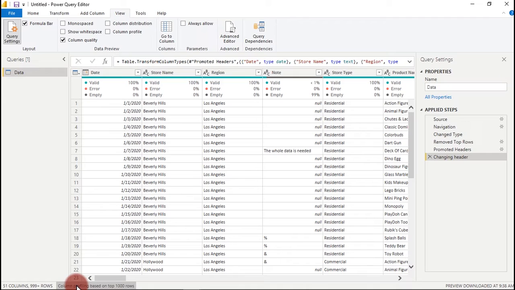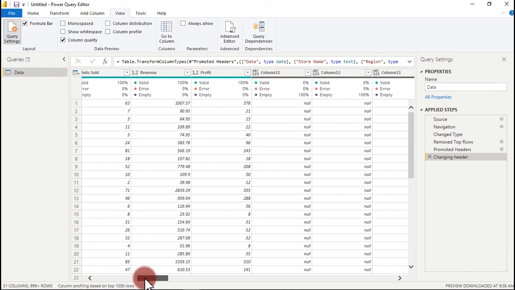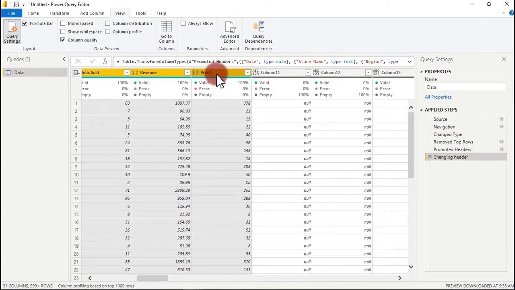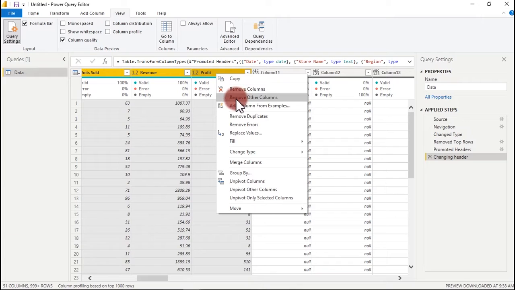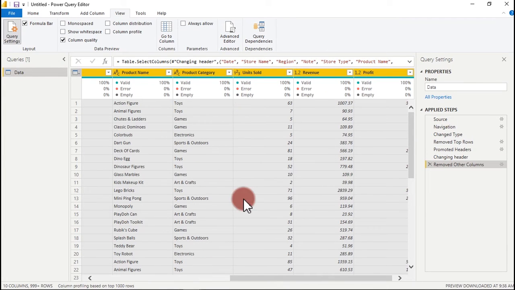So instead of doing that, what we can do the other way around is this. I can click on this part right here. I'm gonna scroll to this end to where we have profit. I'm gonna hold my shift key, and now I'm gonna right click. I'm gonna say remove other columns. So it keeps this column for me and it takes other columns off.